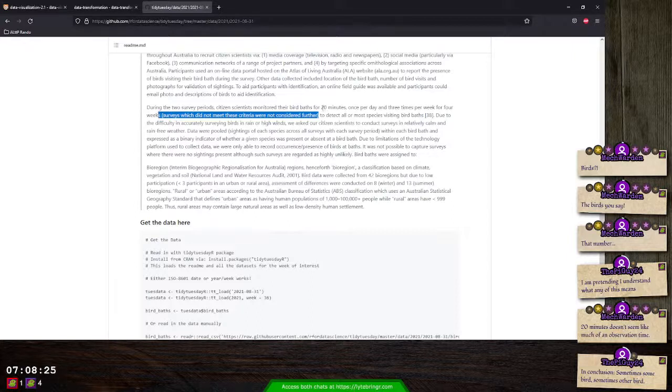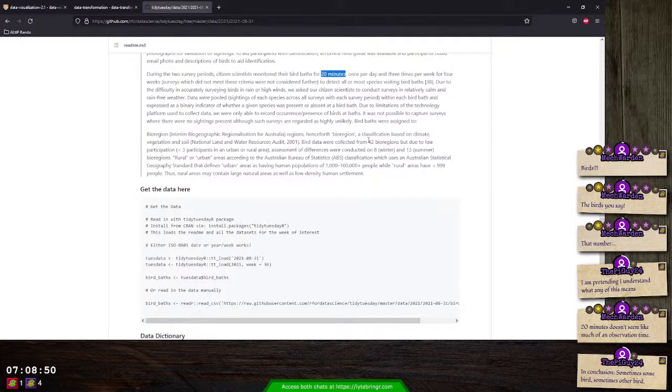So you're thinking 20 minutes doesn't seem like a lot of time to look at a bird bath. But remember, Australia, it's real dry. And so any place that provides free water might just have birds there all the time. "42 bioregions."